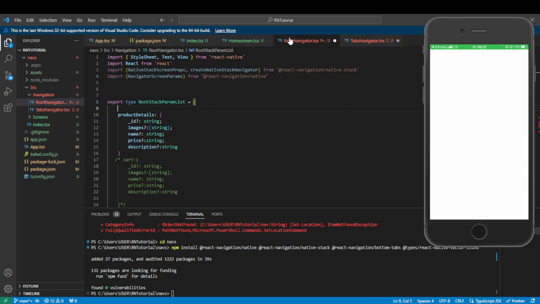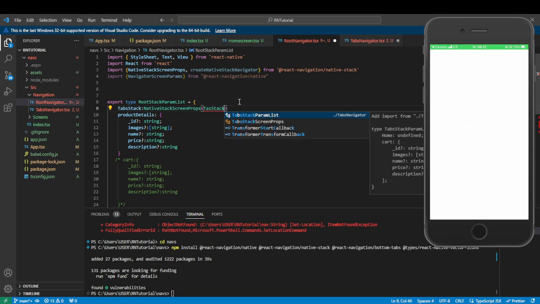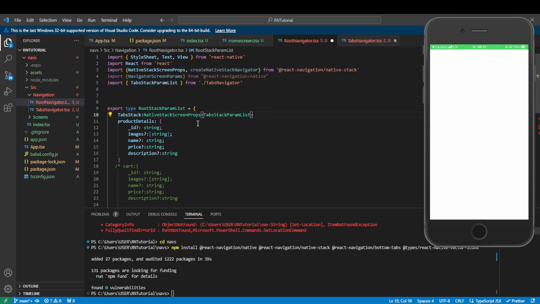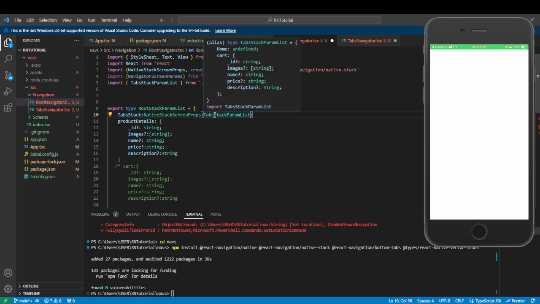So now we need to link the bottom tab navigator to the root navigator. To link the bottom tab to the root navigator, we can declare the route name for it. So let's say tab stack, and inside the tab stack we will use native stack screen props, and then we'll pass our tab stack param list. You see it has imported it from tabs navigator. This will help us get the screen params for the tab stack param list.